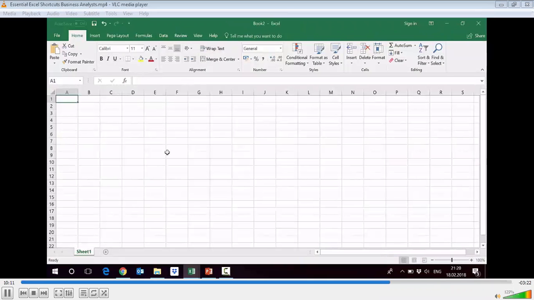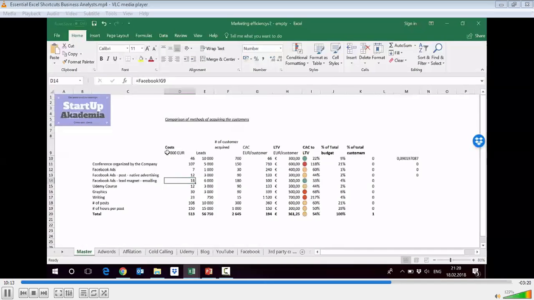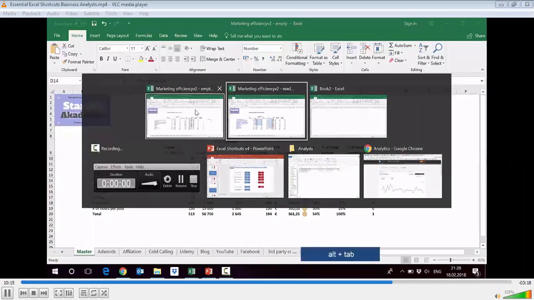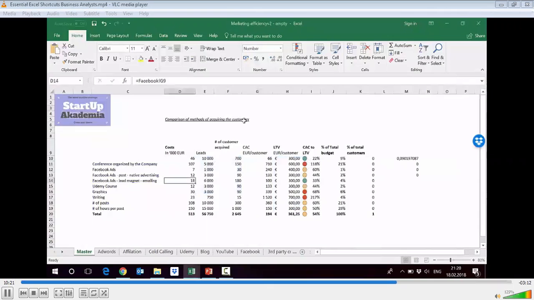You can also use Alt Tab that shows you all the files. So here you can see all the files, and I can pick which one to go to. So for example, I want to go to this one. So again, to the ready one.